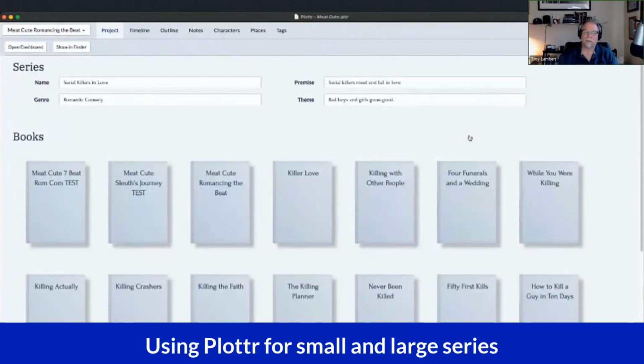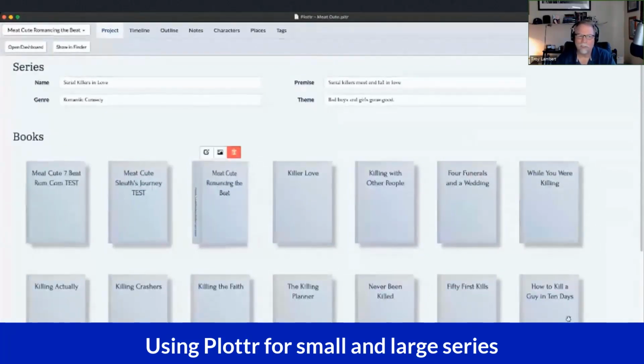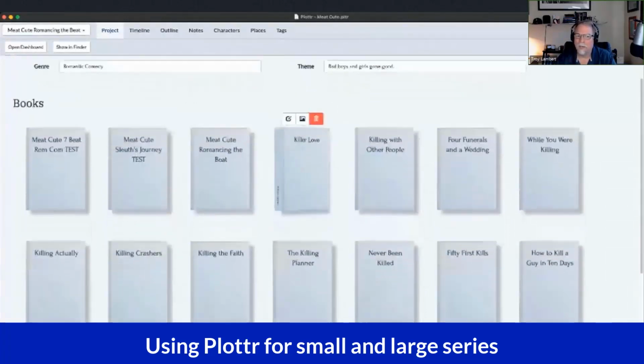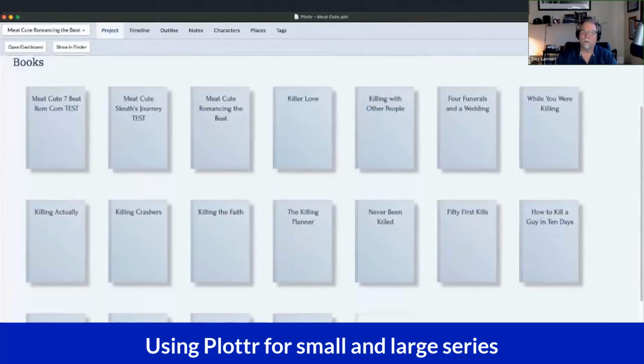So you're going to see my project here. The first part of the project was just me basically using these different templates to fill this out. But then I actually started adding other romantic comedy titles. If anybody wants to write with me in this series, this is fine. You can pick one of these titles and just email me, and I'm happy to jump in with you. Killer Love, 4 Funerals and a Wedding. I just added a whole bunch of different titles to this particular series.